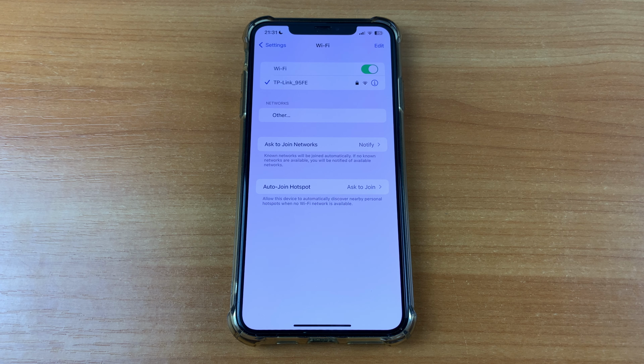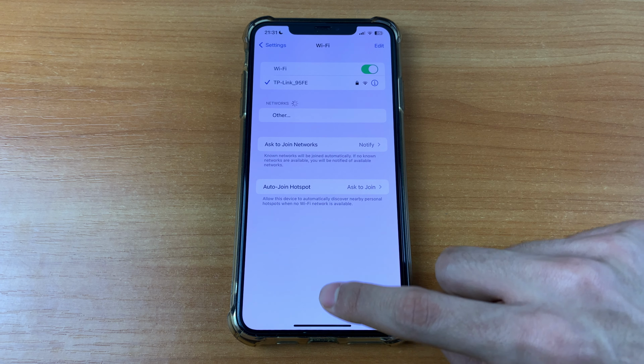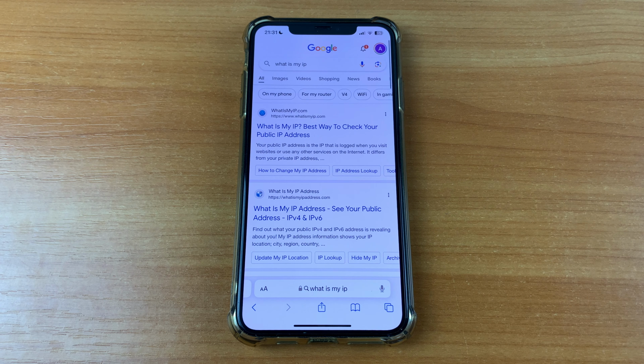But what is IP address? You can go to Safari and search info about IP address here. And that's all. This is very easy way to do.